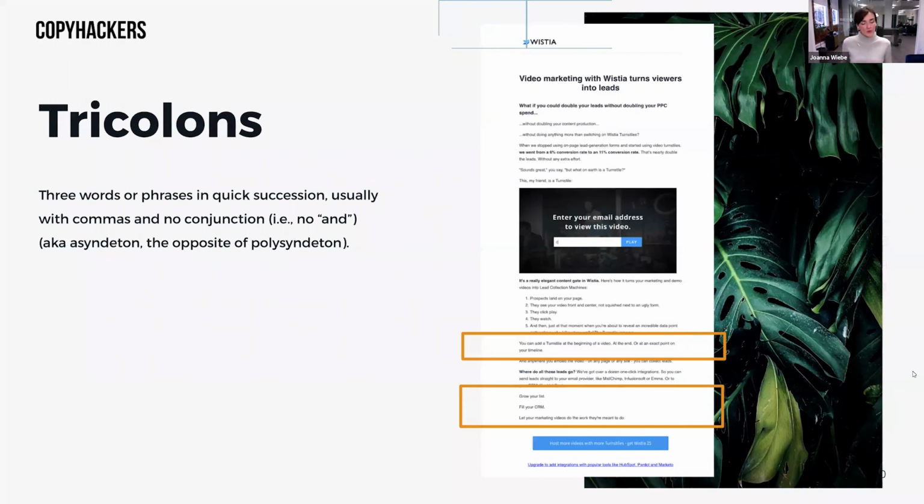So we have 3 words or phrases in quick succession, usually with commas, but no conjunction. So this is a bit like the opposite of the polysyndeton. Okay, so we have, you can add a turnstile at the beginning of a video, at the end, or an exact point on your timeline that's broken up with periods, but we still have this tricolon effect going on. Grow your list, fill your CRM, let your marketing videos do the work they're meant to do.